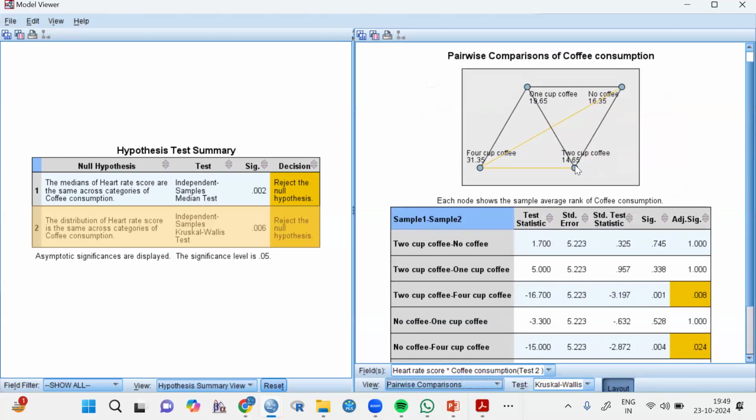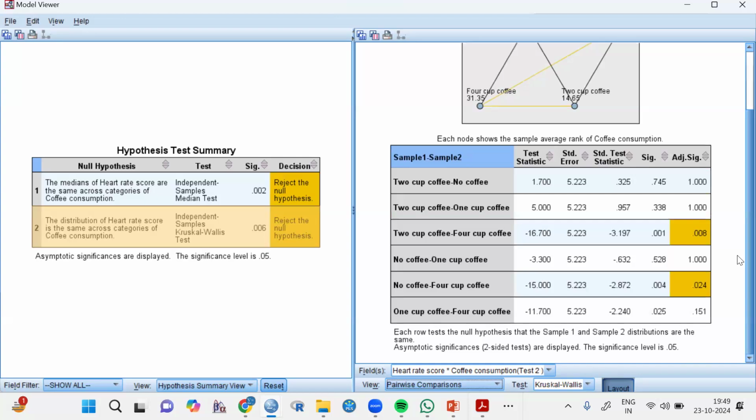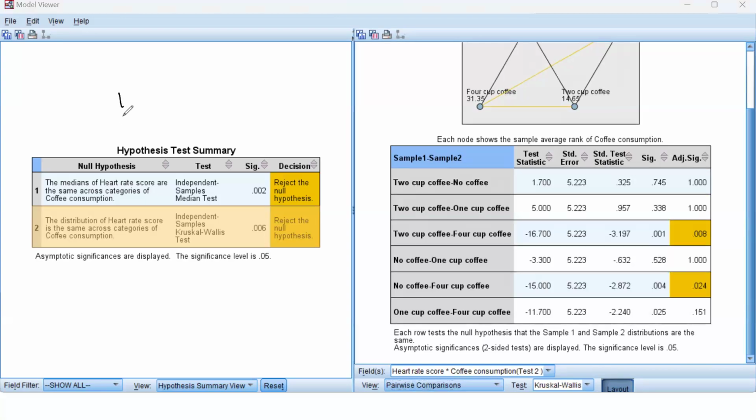these are the values. 2 cup coffee, 14.64 median value. 4 cup coffee, 31.35. 1 cup coffee, 19.65. No cup coffee, 16.35. So I told you we will compare only three pairs in our data set. There are four categories.